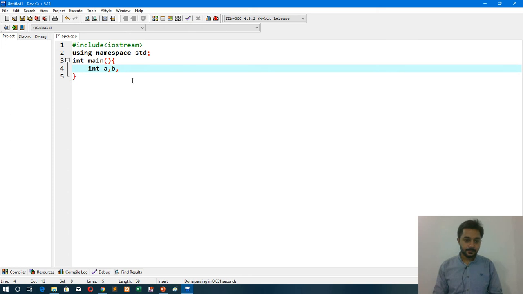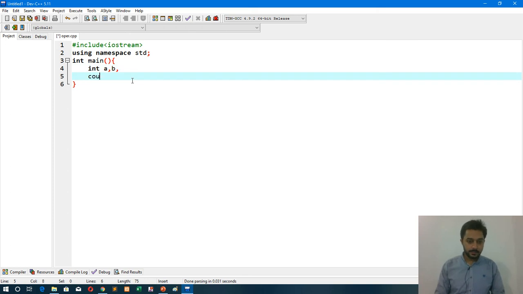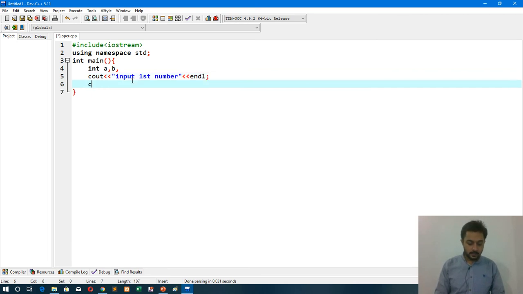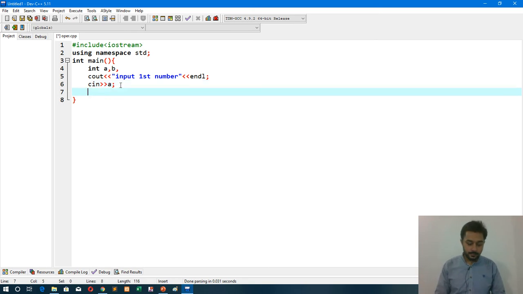And cout input. We'll write first like this, it looks more beautiful. First number, right? Cin it will get in this a. The value of the first number will be there in our a, right?